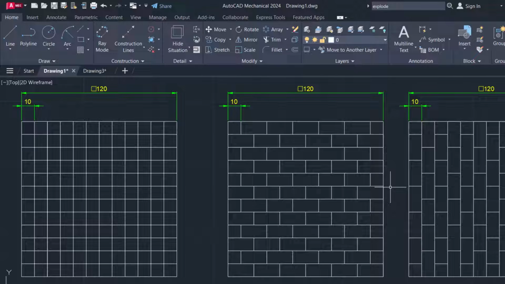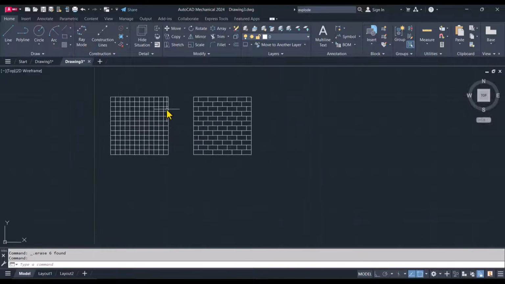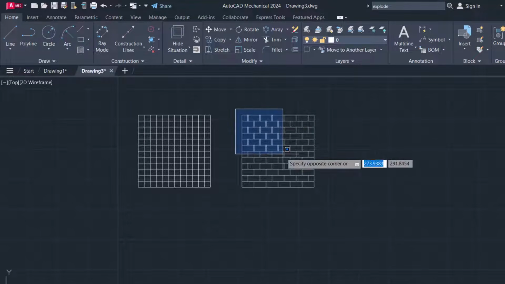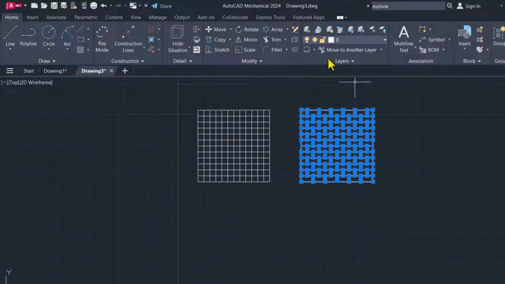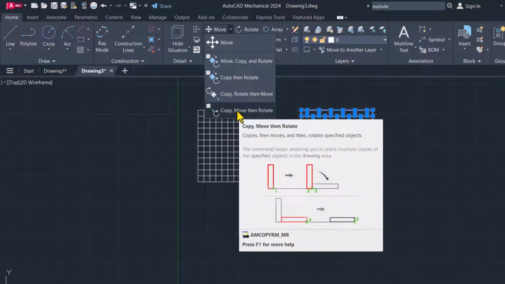If you look at the third one, which is figure 3, you see that figure 3 is basically figure 2, which has been rotated by 90 degrees. So look at it carefully and you'd see that. So what I'm going to do is take advantage of the capabilities of AutoCAD Mechanical. Okay, so I'll select all of this by using a window, and then I'll go to move, click on this arrow, and then I'll select this last option here, copy, move, then rotate.